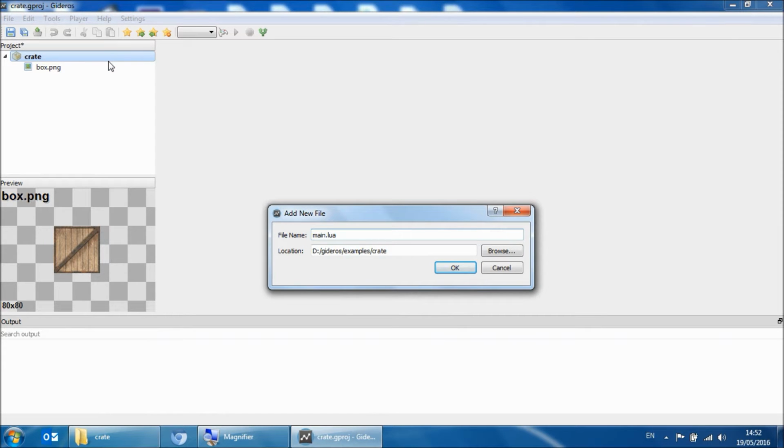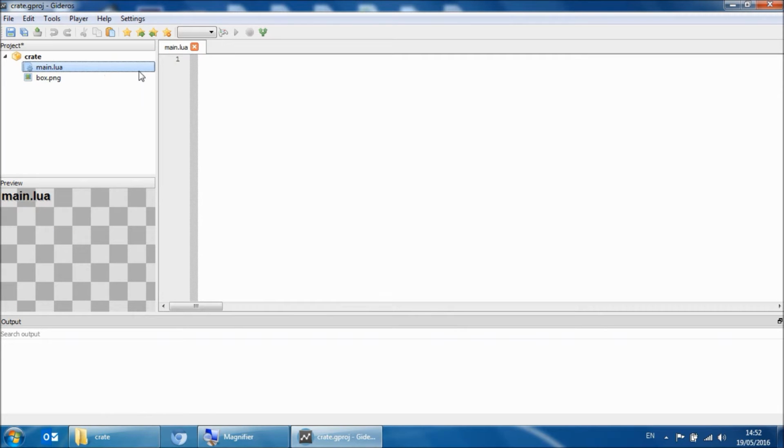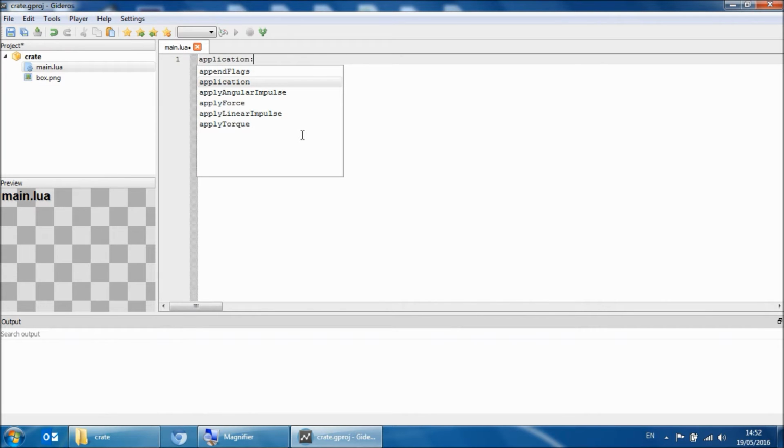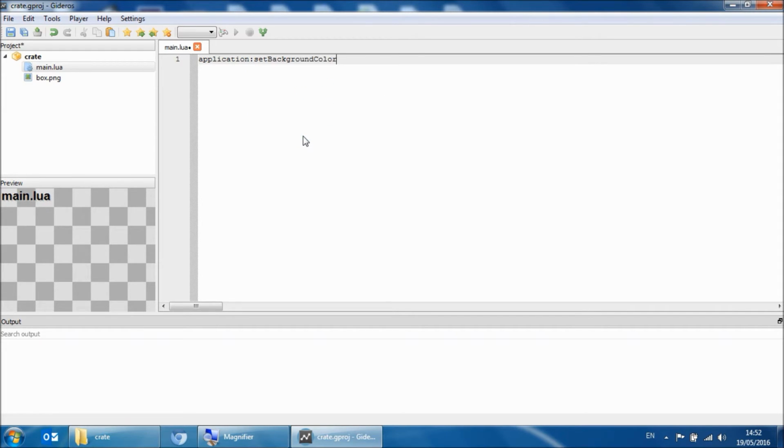Okay, I now need to start programming, so I need to create a new source code file: add new file, I'll call it main.lua. Now I can start to write my program. The first thing I want to do is set the background color to avoid any confusion when we start drawing white objects on a white background. Let me set the background color, and I'm going to set it to gray.